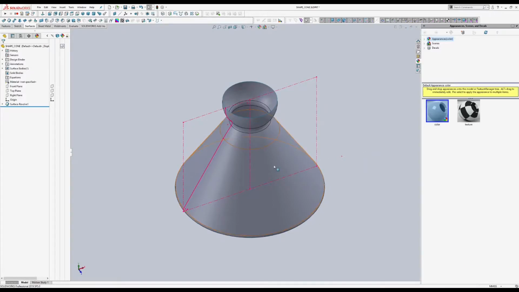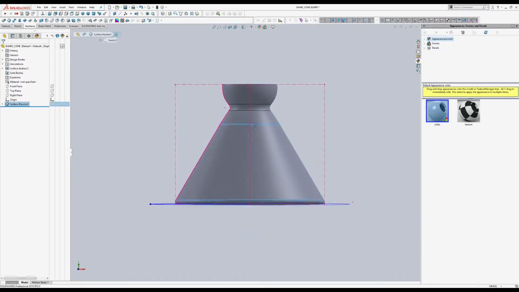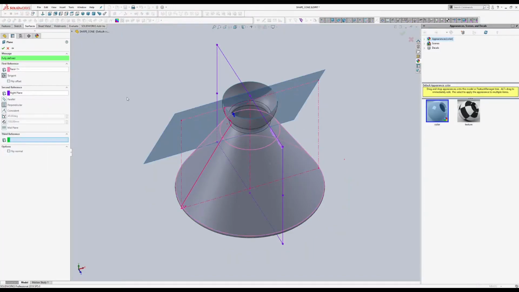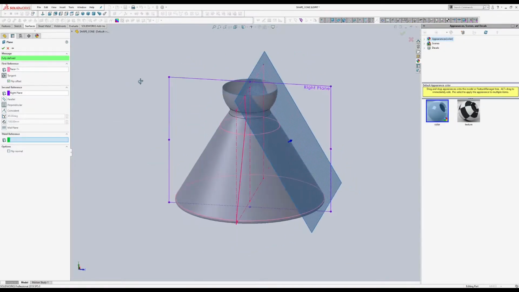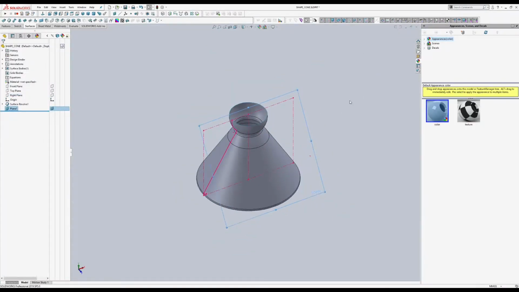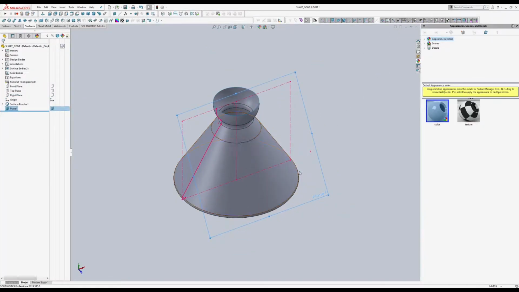So next, what I want to do, I want to create a plane here on this surface, and it's perpendicular to right plane. So let's make one. So this is where we want it. Click OK.